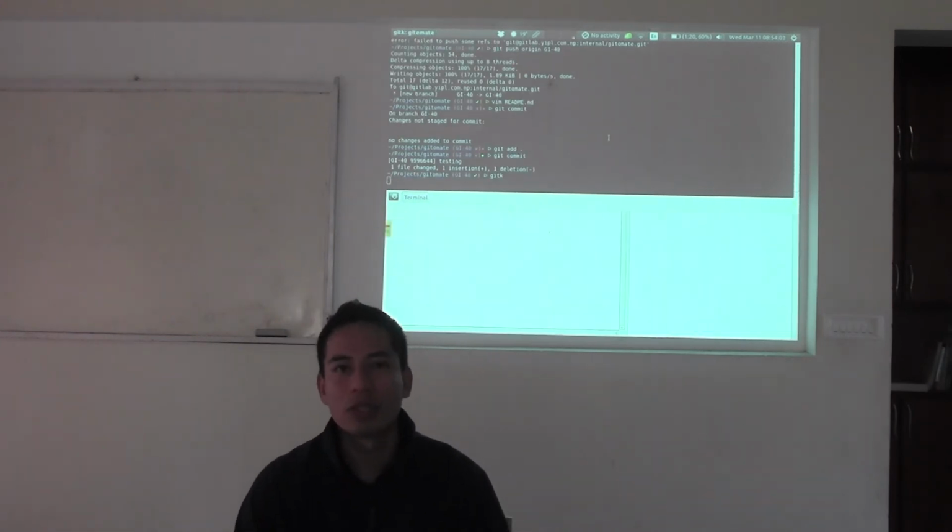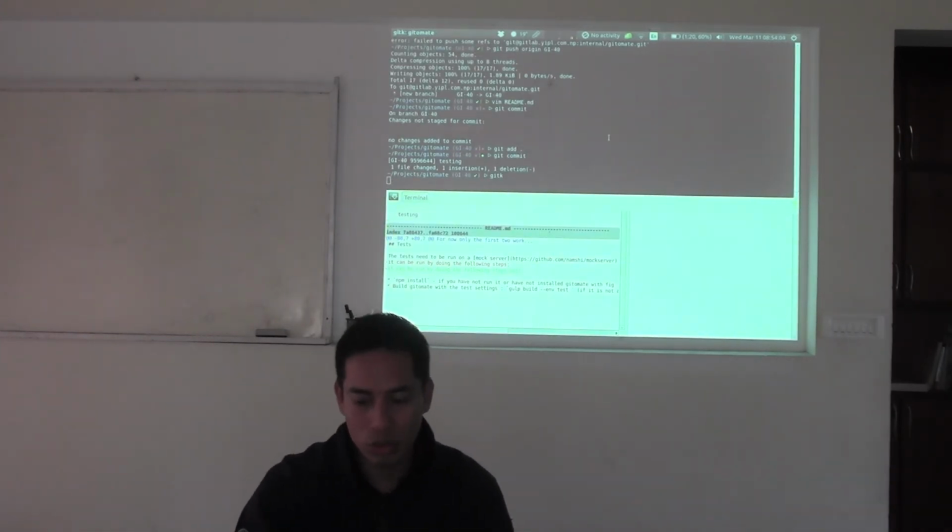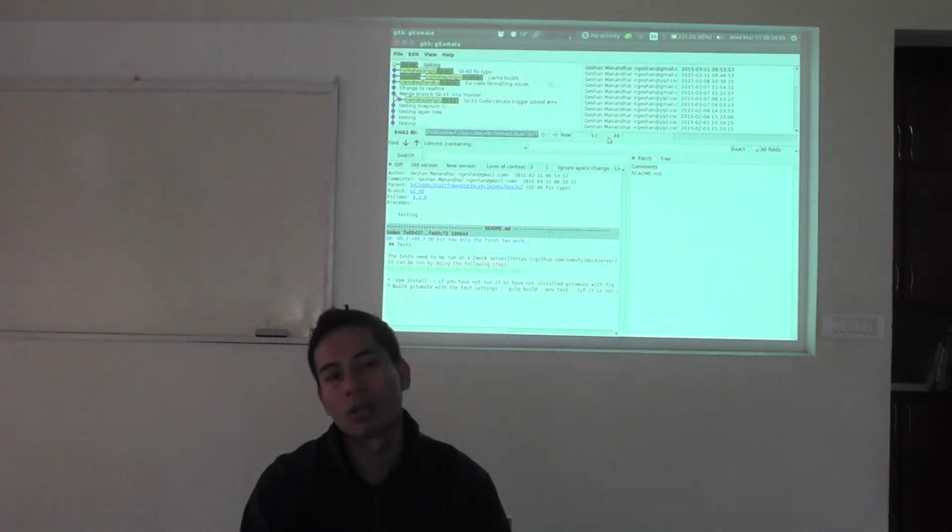So if you guys haven't used Git, this is like a good tool. I think I don't know about Macs, but it's surely there for both Windows and Ubuntu. As no one uses Windows here, I'm so happy.